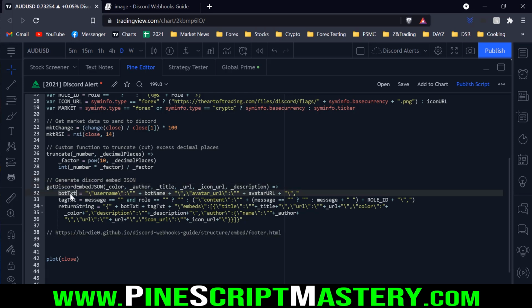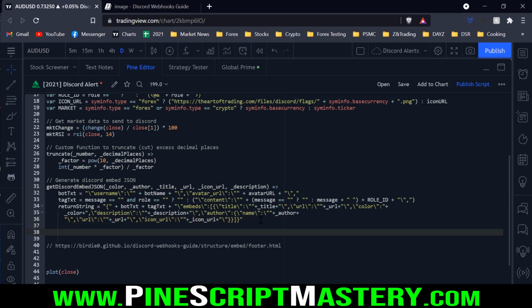The first thing we do is set our bot text. This is our username of our bot. You can see all these backslash and quotation marks here. The backslash is an escape character. Now in most programming languages, including Pine Script obviously, we use quotation marks to declare a string. So when we're working with strings or text, we need to use quotation marks to tell Pine Script that this isn't code, this is text that we want to send somewhere or display somewhere.